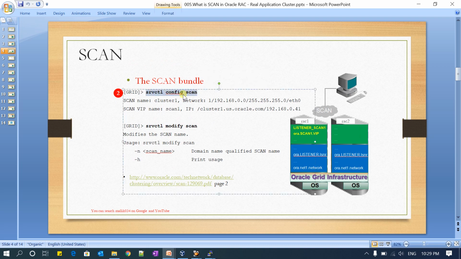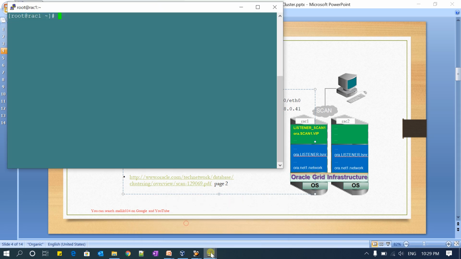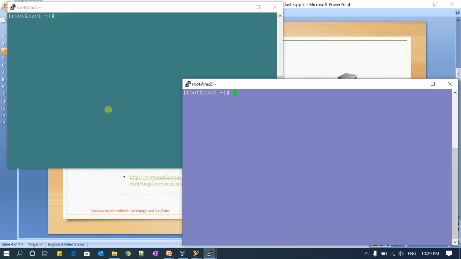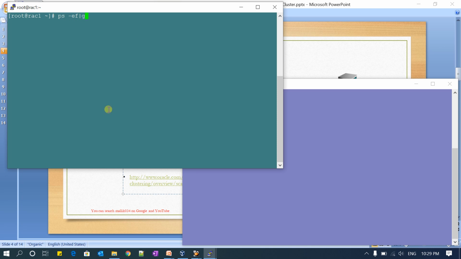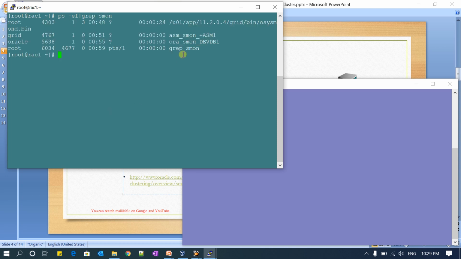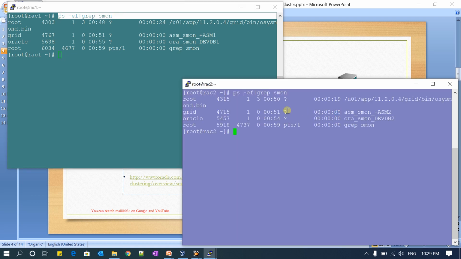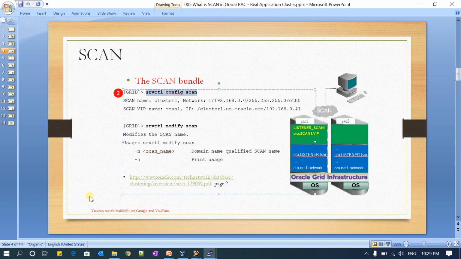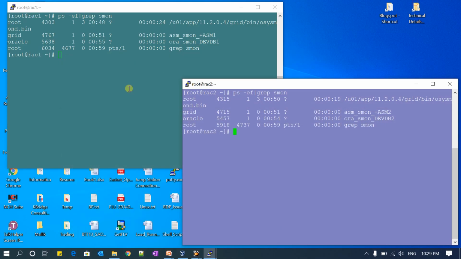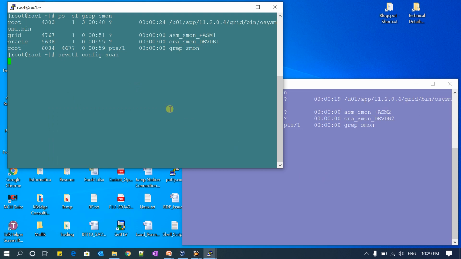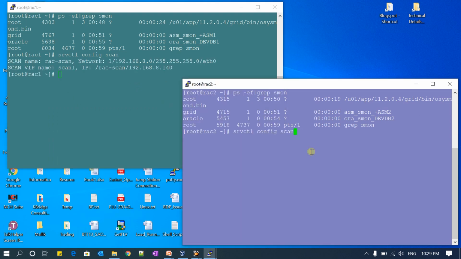Okay, so now the live practical example, I'm going to show you my setup and how you manage it. I have a 2 node cluster. Just to show you my current setup, I have ASM1 and DevDB1 on node 1, and similarly ASM2 and DevDB2 on node 2. The command is srvctl config scan. I am running it on node 1 and parallelly on node 2.